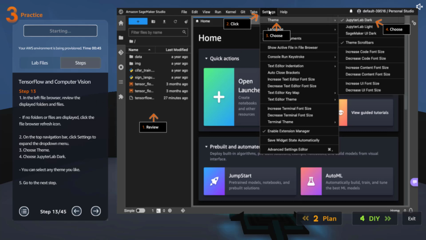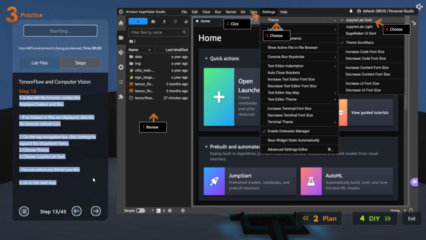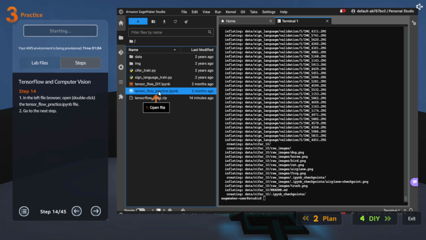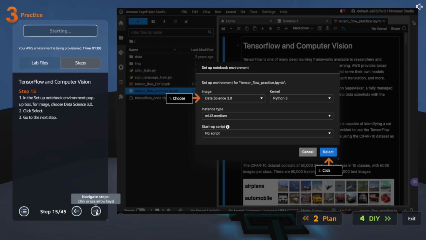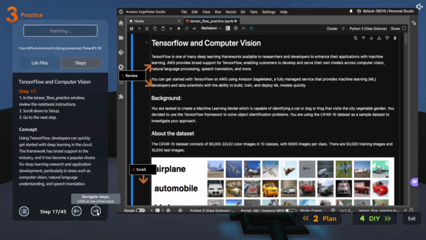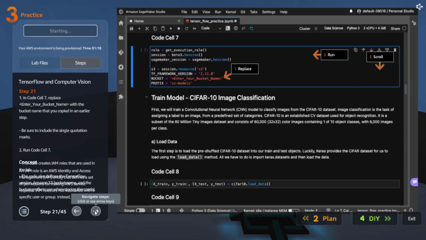I think we are going to change what? Click settings. I think they changed the theme a while ago as well, right? So now let's see settings. Oh, the first thing is the theme. They choose dark. Okay, I think our theme is already dark, so we should be good. Then let's open the TensorFlow practice and we'll pick T3 medium. Then we will go through whatever is in the notebook, so we don't have to scroll through here.